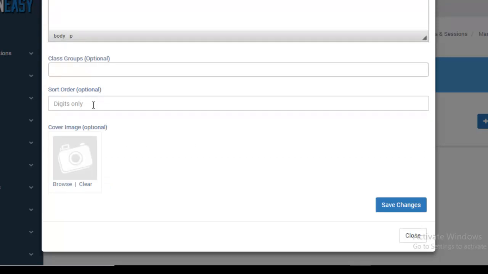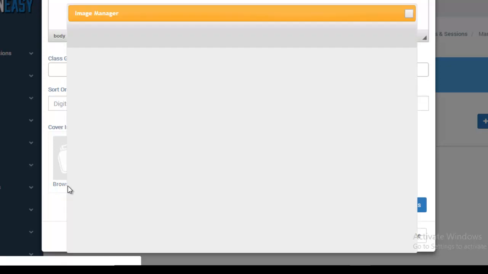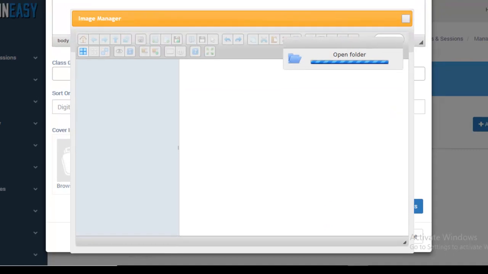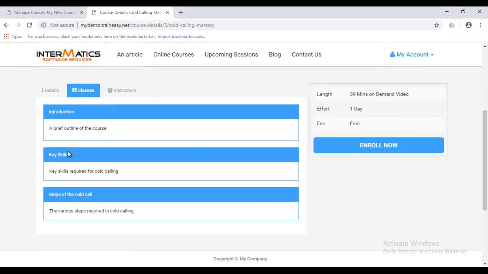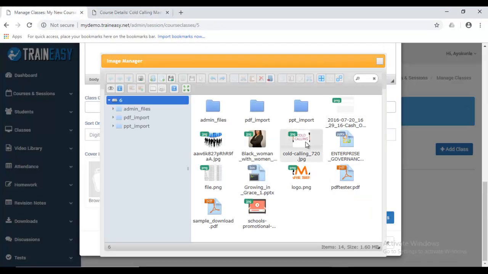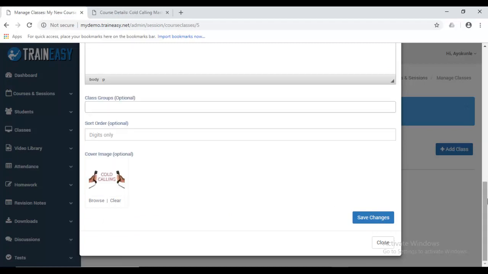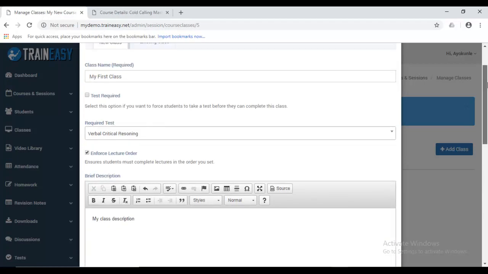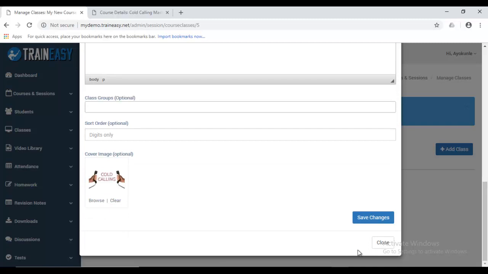Then there's a sort order, which is optional. You can just leave that because it will be automatically determined. And then there's a cover image. This is also useful for setting an image that is displayed as the description for the class. If you set a cover image for the class, it's going to actually also be displayed over here beside this description. So I'm just going to select this image for the class. Okay, so once everything is set, I'm just going to click on Save Changes.